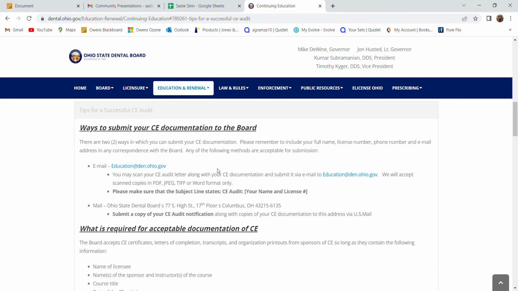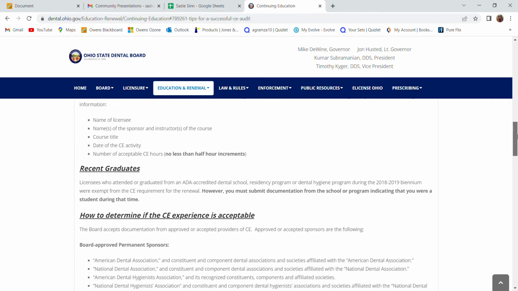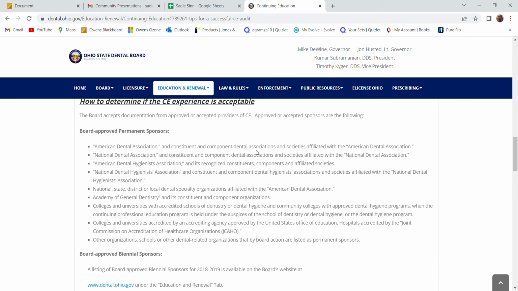You can either email it to the dental board with this website, or you can mail it to them with this mailing address. You want to make sure that you include all of this information right here in this section for it to be approved by the dental board. It's pretty easy to log it on your log sheet, but you just want to make sure that you include that information. Scrolling down a little bit more gives some sponsors that the board approves.